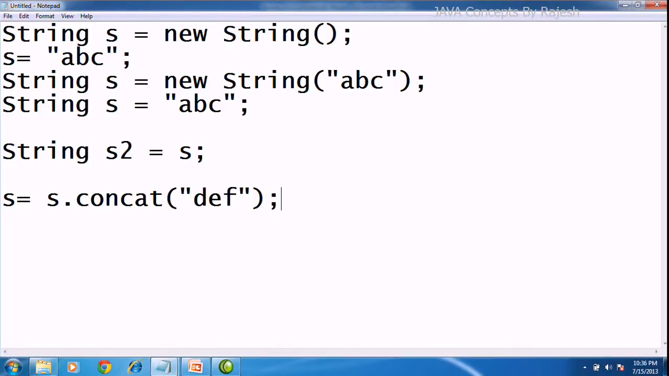Actually what the JVM does is that it gets the string ABC, which is referenced by s, and tacks at the end of it the string DEF and creates another string ABCDEF. Because the string object is immutable, it has to create a new string ABCDEF.